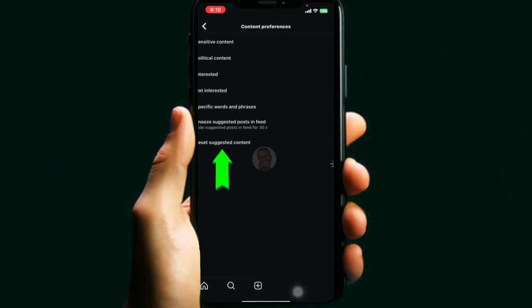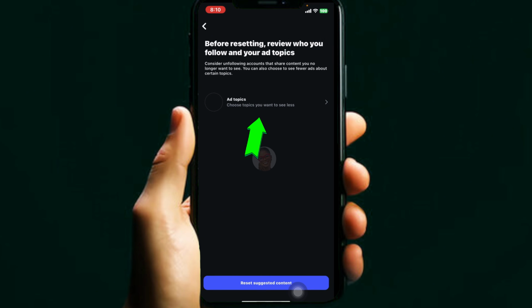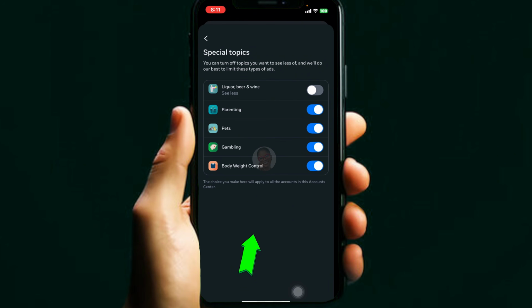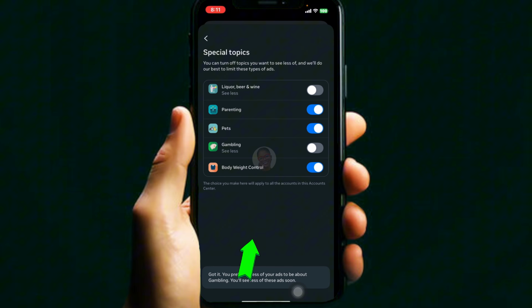Tap reset suggested content. Here you can manage the topics you want less of in your feed. For example, liquor, gambling. These are not the things I want, so go with the one that works for you.